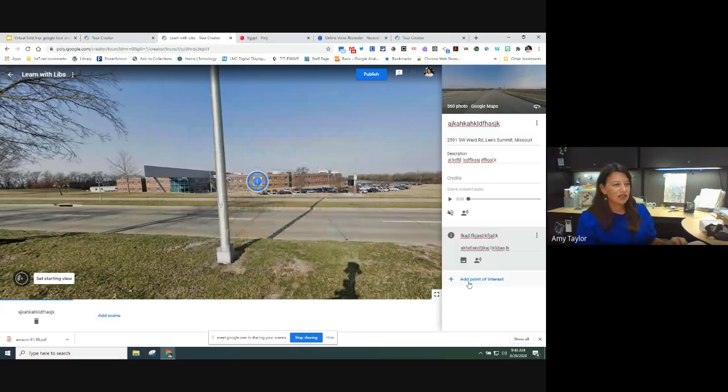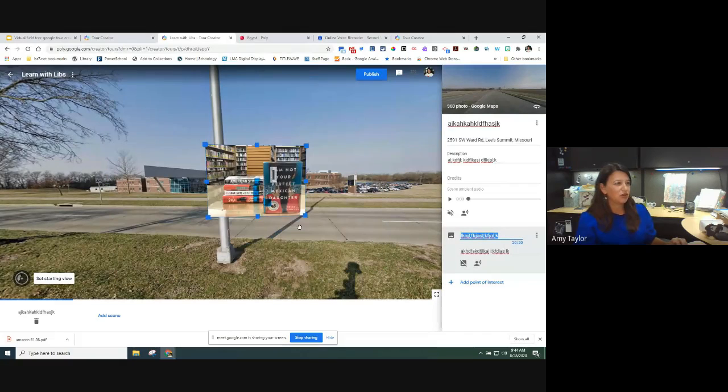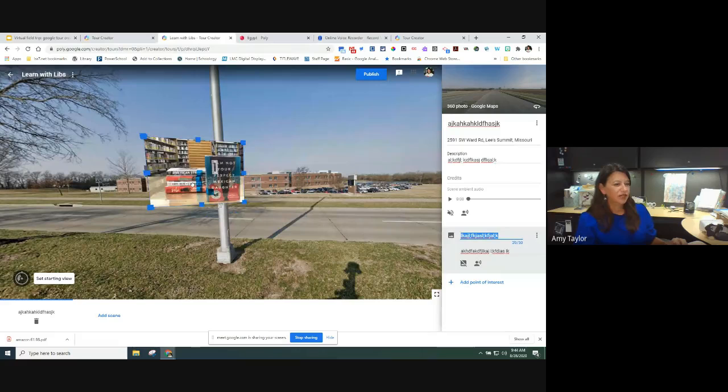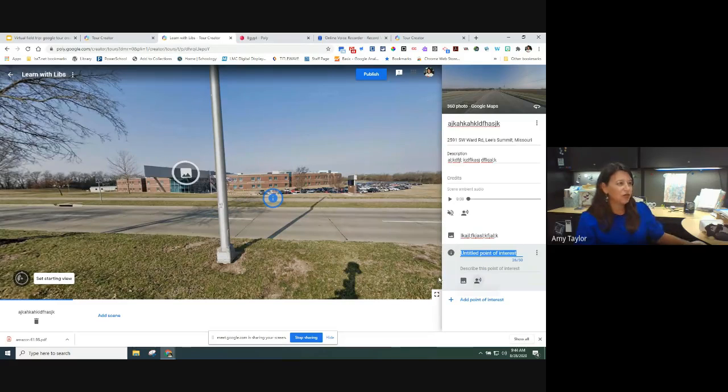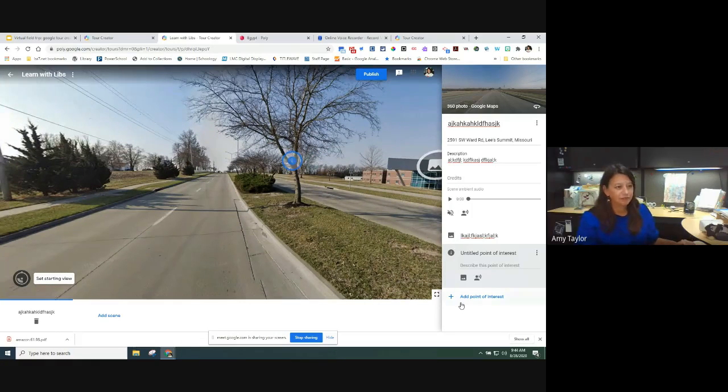All right. Then I can add another point. Oh, that's awfully big. Let's make that smaller. I can add another point of interest if I want, somewhere else. I don't know, maybe this tree. Okay, and then you just kind of continue to go.